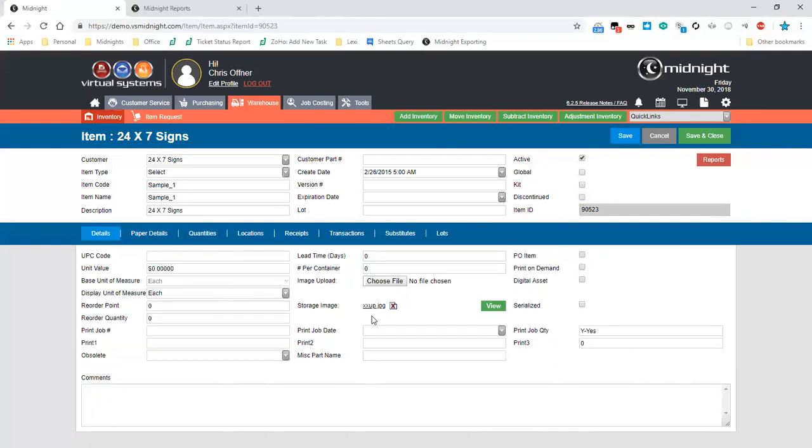Finally, you can assign an item to your job's inventory. The item records themselves can have images added through either the app or through the website. To add a file, click Choose File here for the image upload. And then to view it, you can click the View button here.